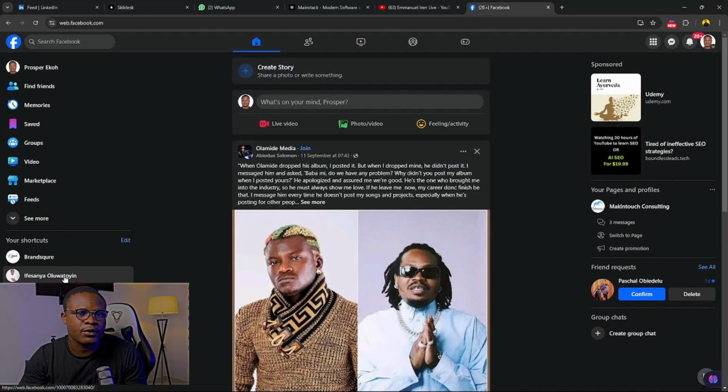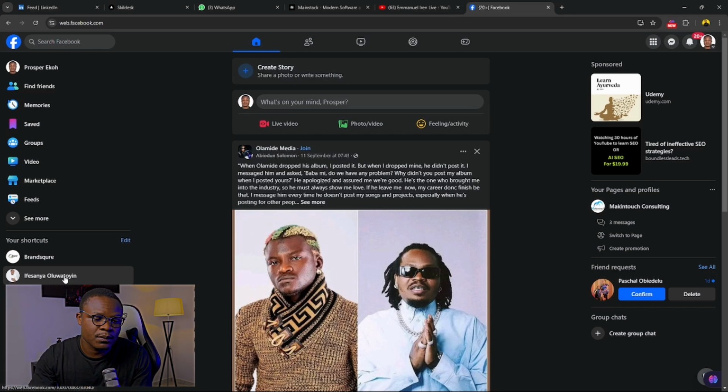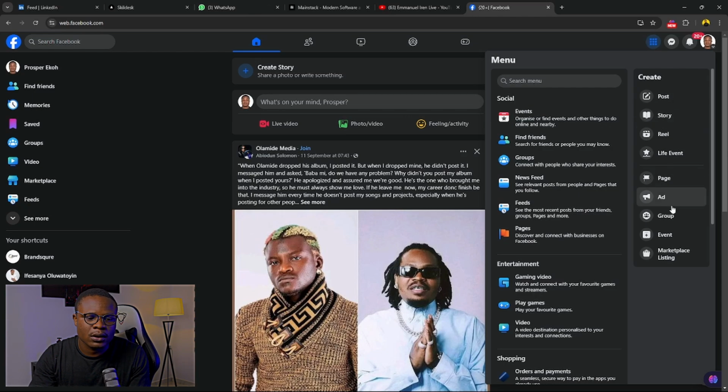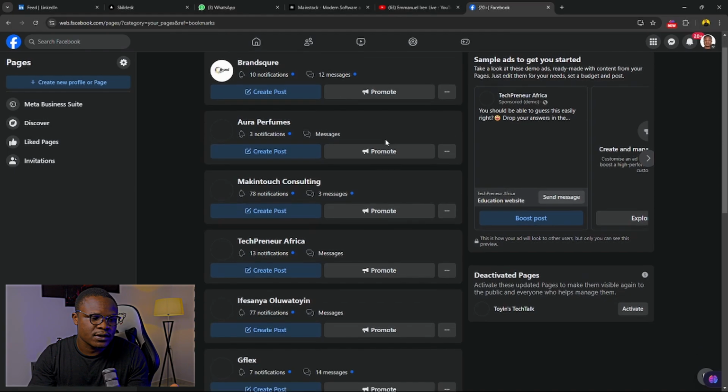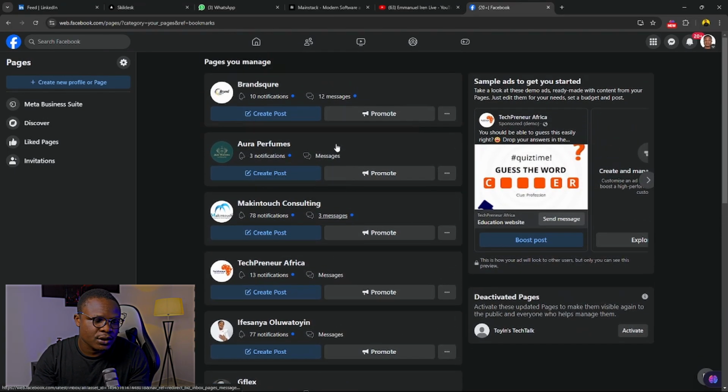So when you open your Facebook account, this is my Facebook account. Remember, you have to access your Facebook account before you go to your Facebook page. You're going to see shortcuts here and you're going to see menu here. So if you can't find your own shortcut here to see what you've created before, just come down to menu and then click on pages here. You're going to see all the pages that you've created in recent times. So currently you can see here, these are all the pages that I manage currently.